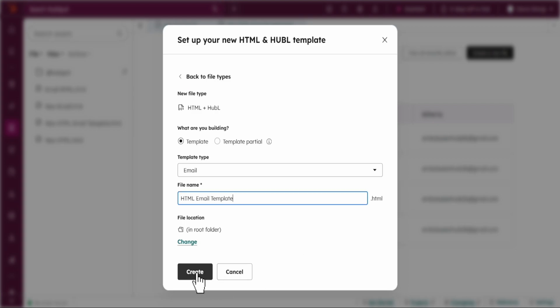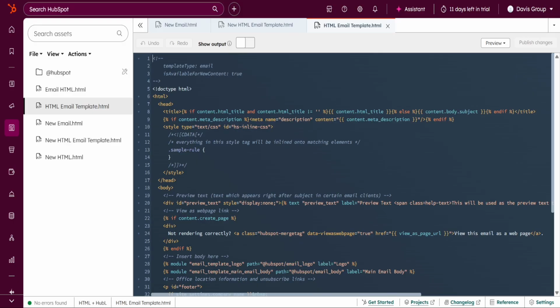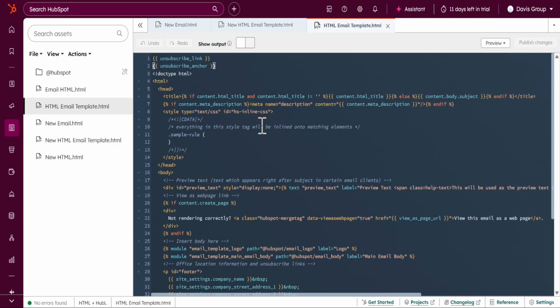You'll land in the code editor. This is where you customize your HTML template. You can paste in your existing email HTML or build it right here. Keep email best practices in mind. Use table-based layouts, inline CSS, and absolute URLs for images. If you're comfortable with HubL, you can reference personalization variables and smart content, but keep your code clean and test-friendly.